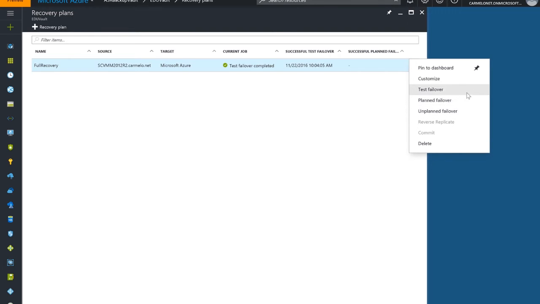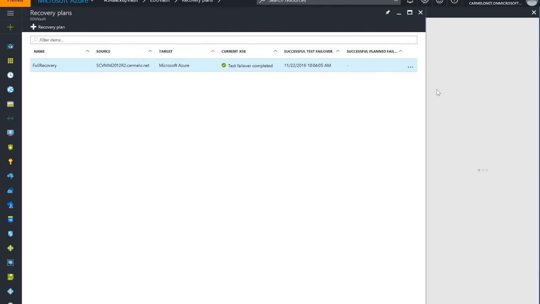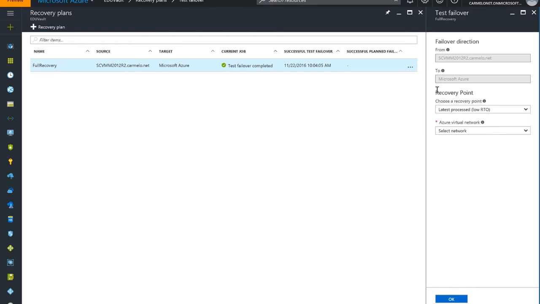Again, three options here. We're going to do a test failover in our scenario to do a full test of the environment. So I'm going to click on test failover. This is going to bring up some options. I have very few options when I do a test failover. It's showing that the failover is going to come from VMM to Azure, as we would expect. Now, a planned failover and an unplanned failover let us do a failback in the opposite direction. So we have a couple of options there.